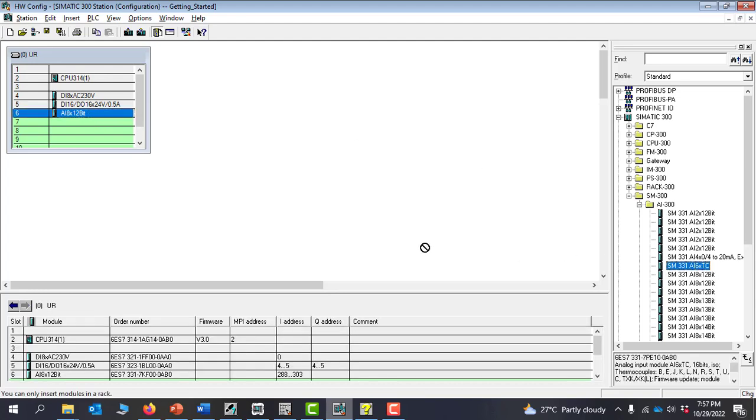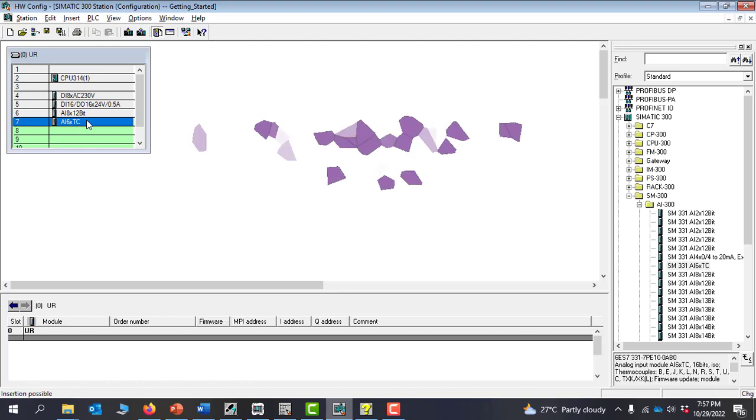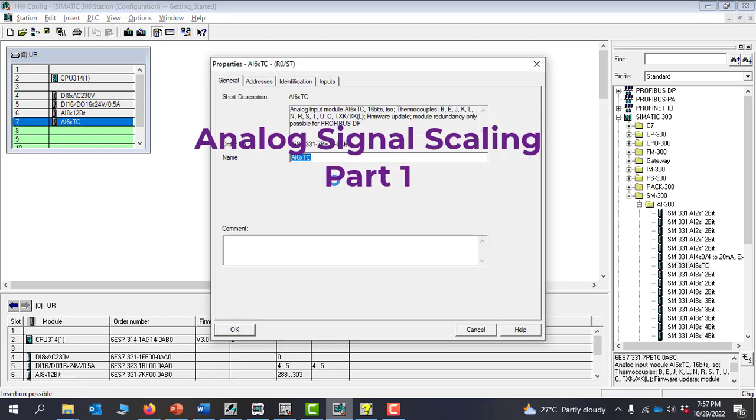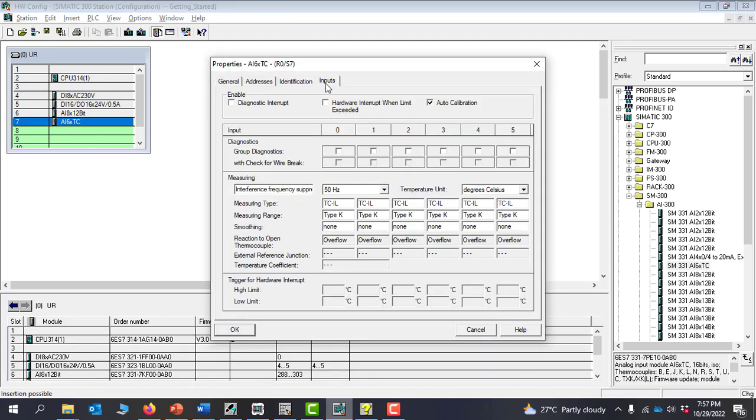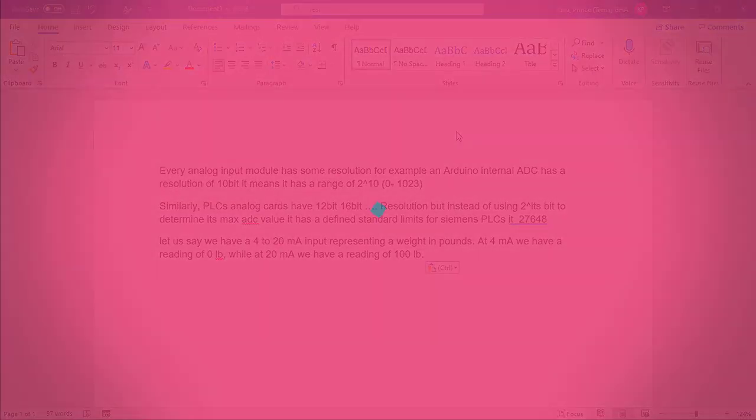In this part of our tutorial series, we will look at how to scale signals that are coming from sensors into engineering units, which will be useful for operators and also other users. Let's get started.